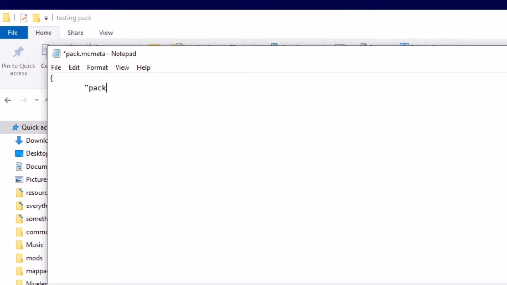So just pack. Now we can just press tab again to go one further if you want, but I'm just gonna leave it at one tab. Now you need pack format, and pack format is something a little bit special because if you have 1, for example, it's going to 1.8, and if you have a 2 it's going to 1.12, but since it's 1.17 we need a 7.